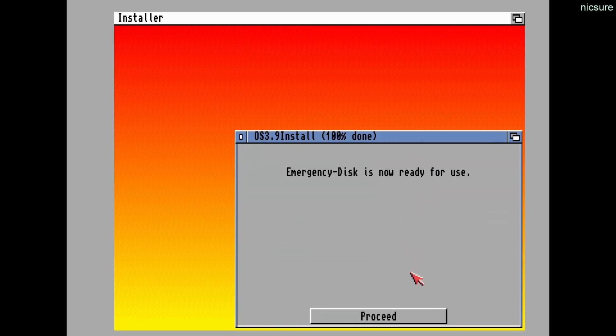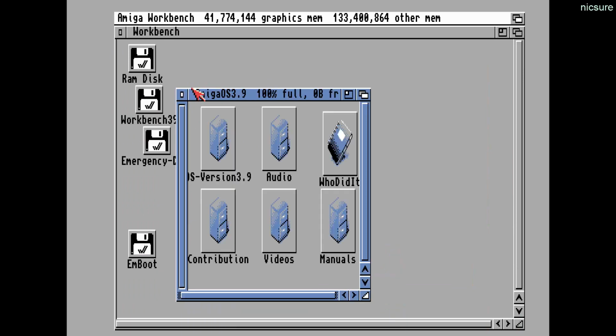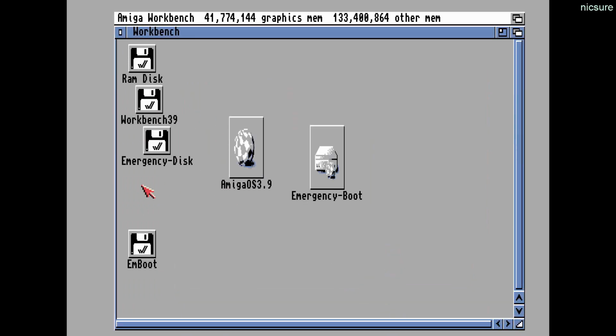Okay, that's that done. Now we still need to modify that a little bit, because what's happened is we've set up the emergency disk using WinUAE's sort of ad hoc CD device, and we don't want it to use that. We want it to use the SCSI device, the actual inbuilt device.